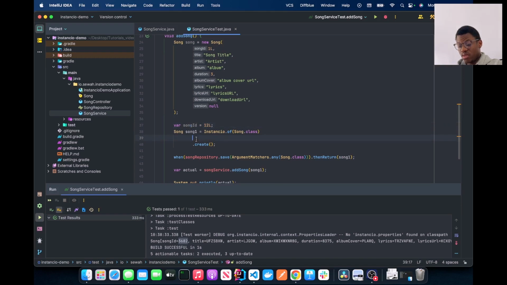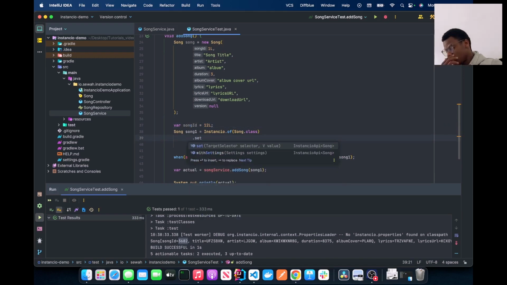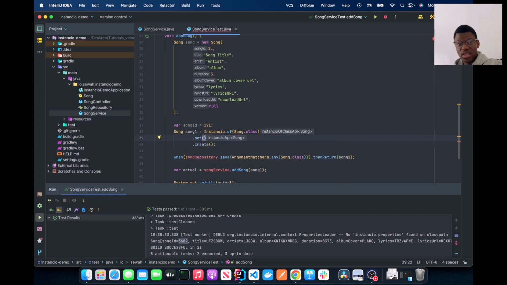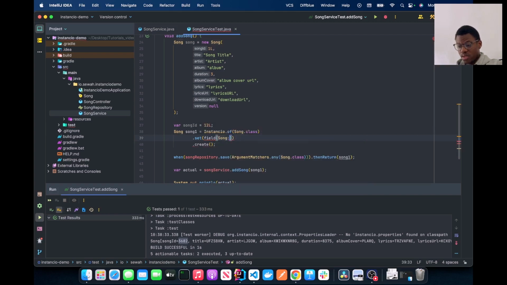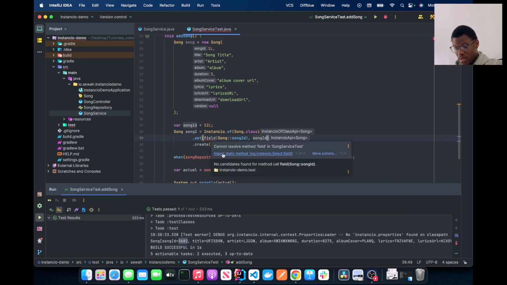Well, it's quite simple. You use the set method. With the set method, you can pass in a target, and our target in this case is a field. We're trying to target a field, and that field is from the song class. From the song class, we have a field called ID, song ID to be specific. So we're gonna instruct it to use the song ID and give it a value. Which value is gonna give it? The value that we specify up here, song ID. So I have to do some imports here, import type method.